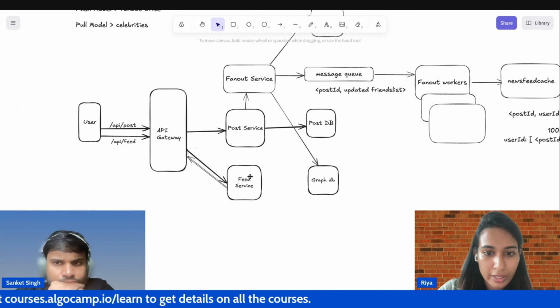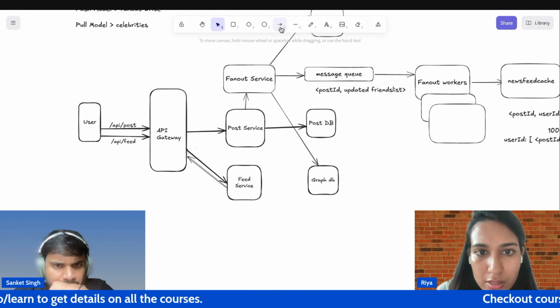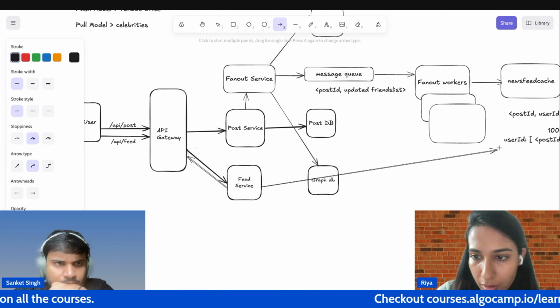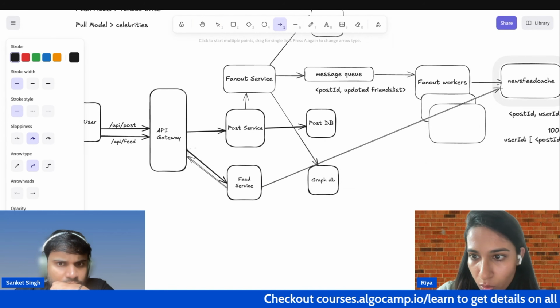And now later what I am going to do is, is it possible to draw like a, okay, I'm making a direct arrow over here.